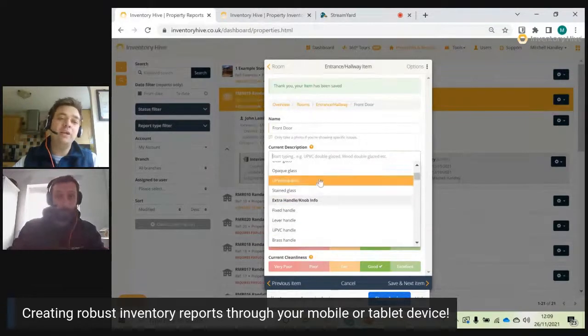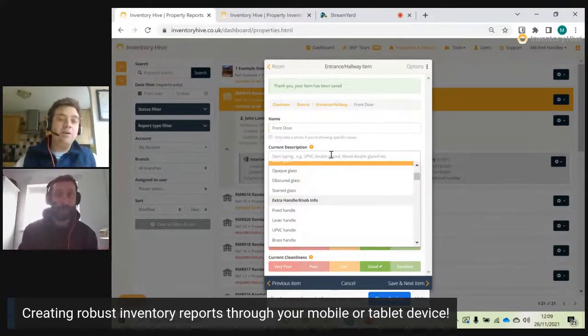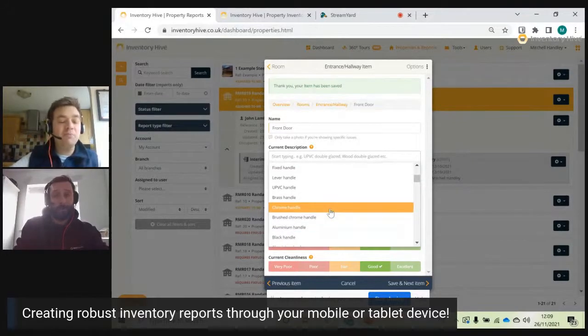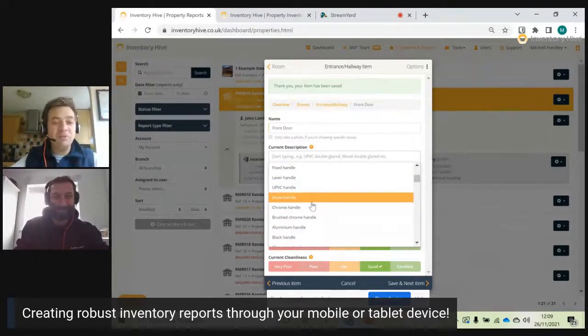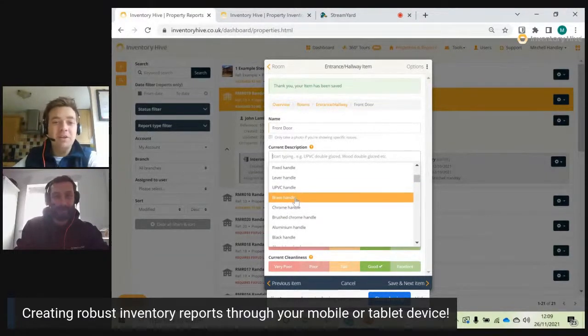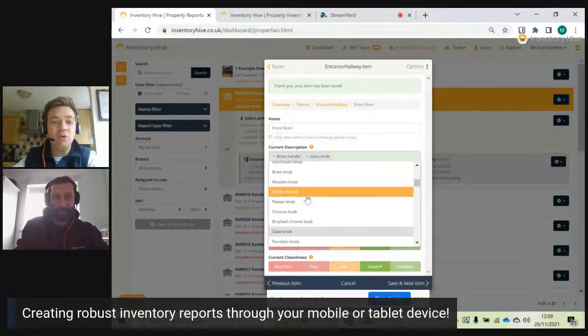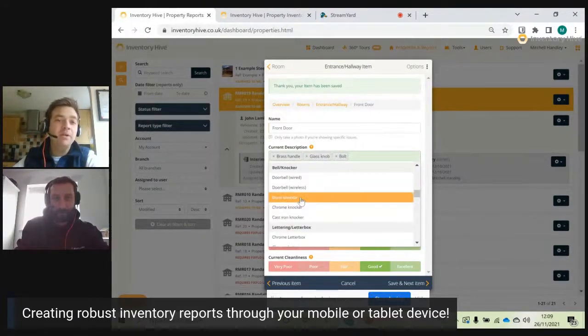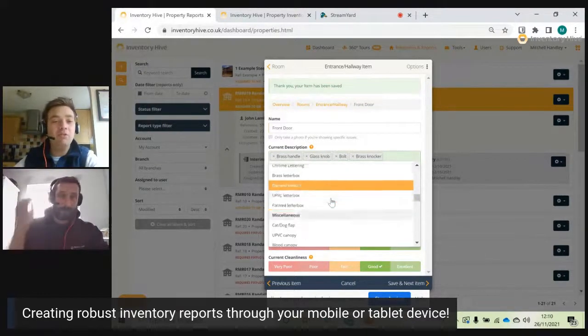Exactly. We've got lots of options here. I can't believe the time spent by our developers putting all of these descriptions in. They must think there can only be so many handles you can put in. But yes, you can choose all of these, and these will get added into your report straight away. You can be as detailed or not as detailed as you want. It's totally up to you.